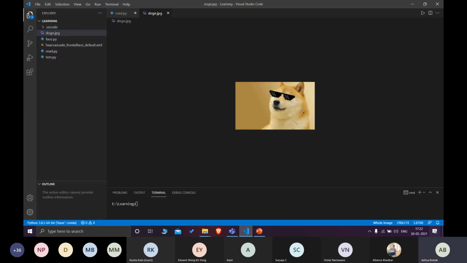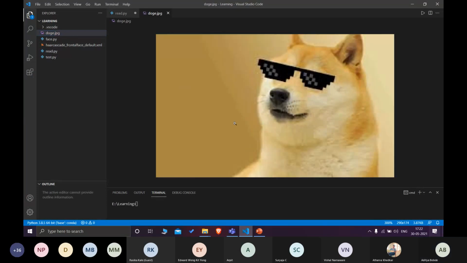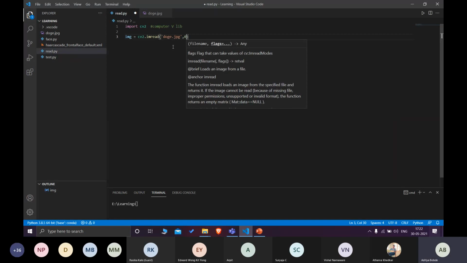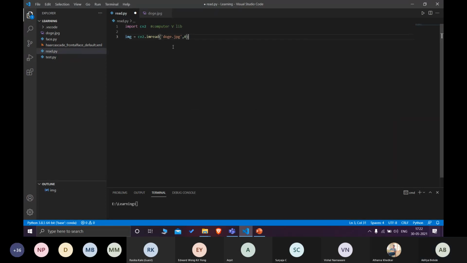So this is my image of Dodge, the image we will be working with. It is a colored image, as you can see. And now I will be reading it as grayscale. Our command was 0. Just type along with me.